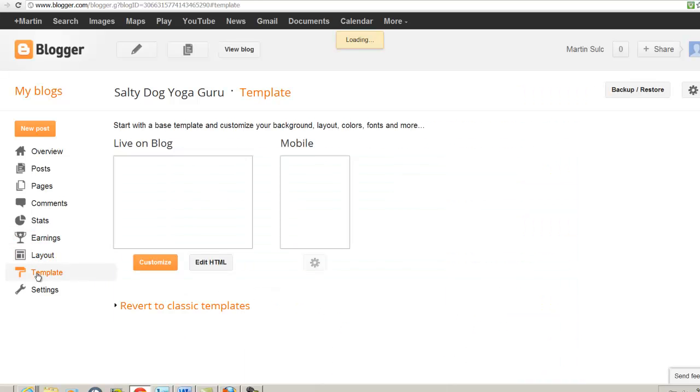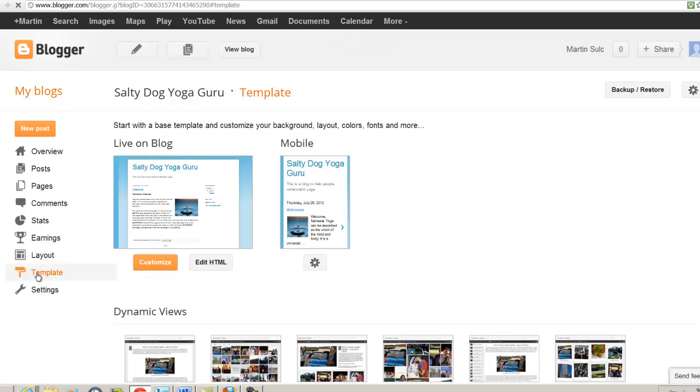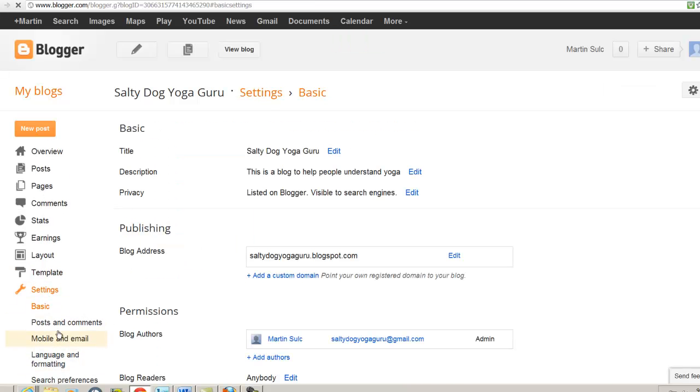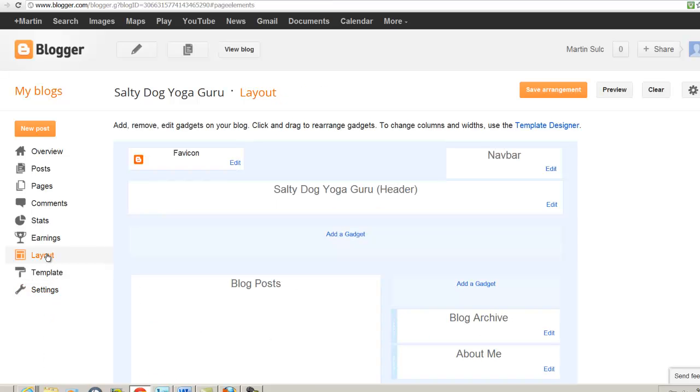Then Layout, Template, which we will eventually go through to change the template, and Settings, which are going to be pretty important later, going through some of these to make sure people can find your blog. But in the meantime, I'm going to show you Layout and change a little bit of the layout around.